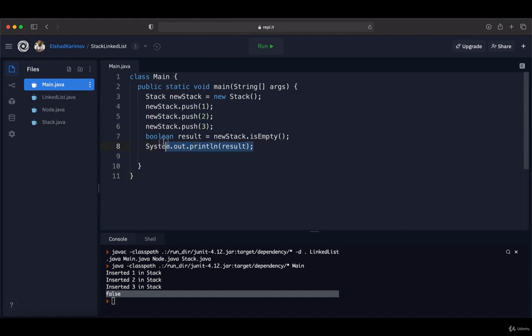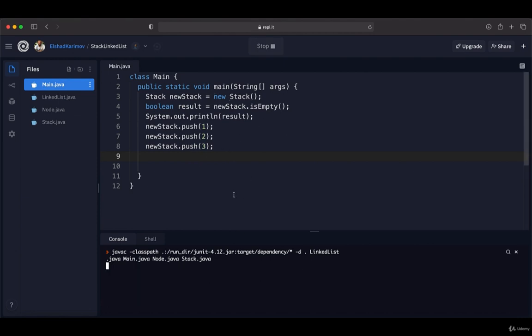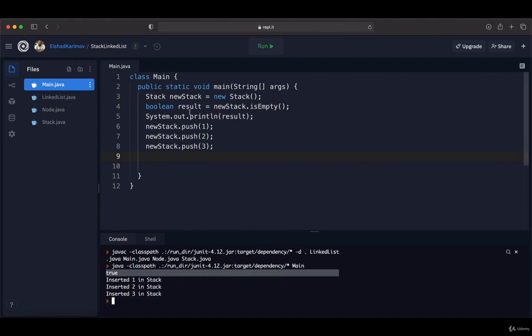Now if we run this method, for example before these push methods over here, it's going to return true because in this case when we are creating a stack it is empty. So if we run our code, you see that first it returns true because when we are creating a stack it's empty, then we have inserted elements over here. So in this case our isEmpty method works the way that we want.